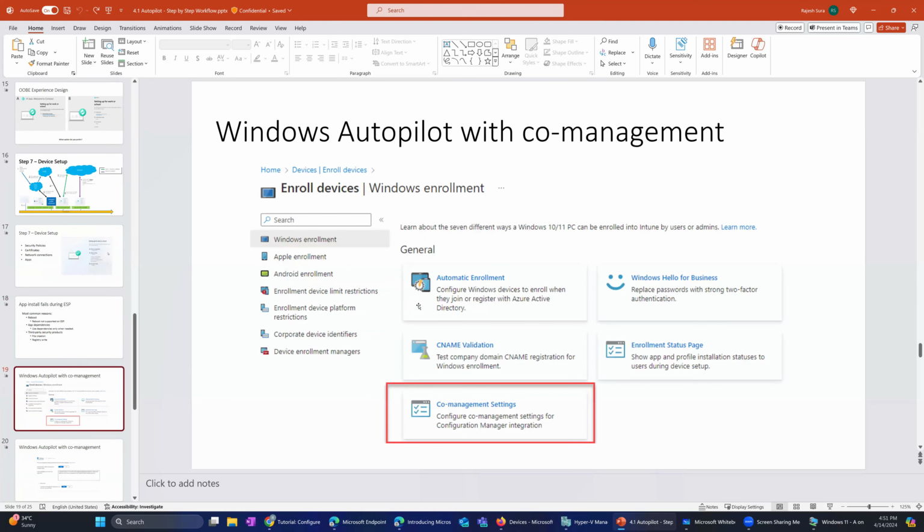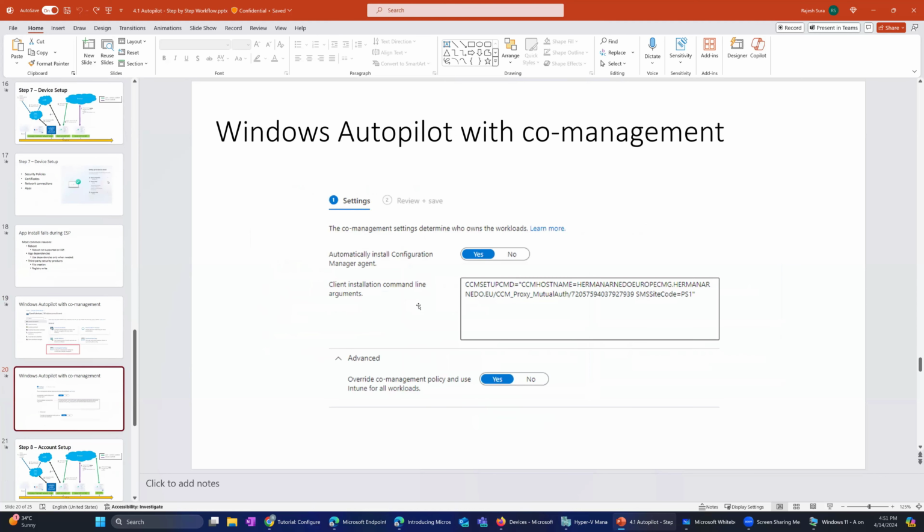Okay. So co-management settings. Do you think co-management requires a device to be joined to a domain? Yes. Who else is saying yes? Who else thinks it is yes? Yes, I as well. Yeah, I think that's why the co-management comes into the picture.